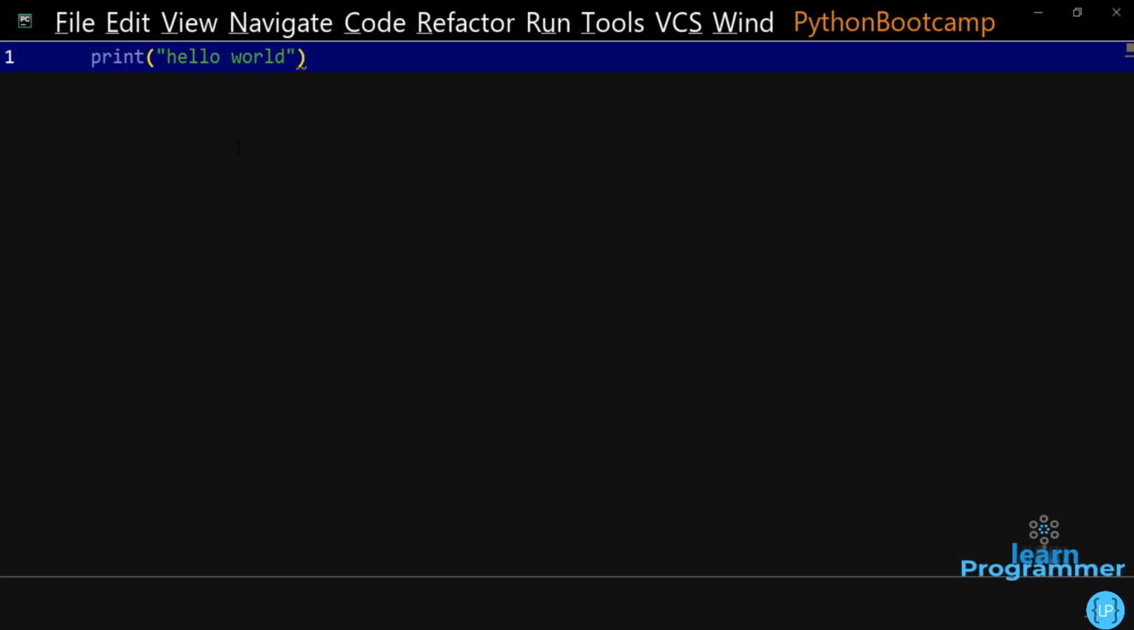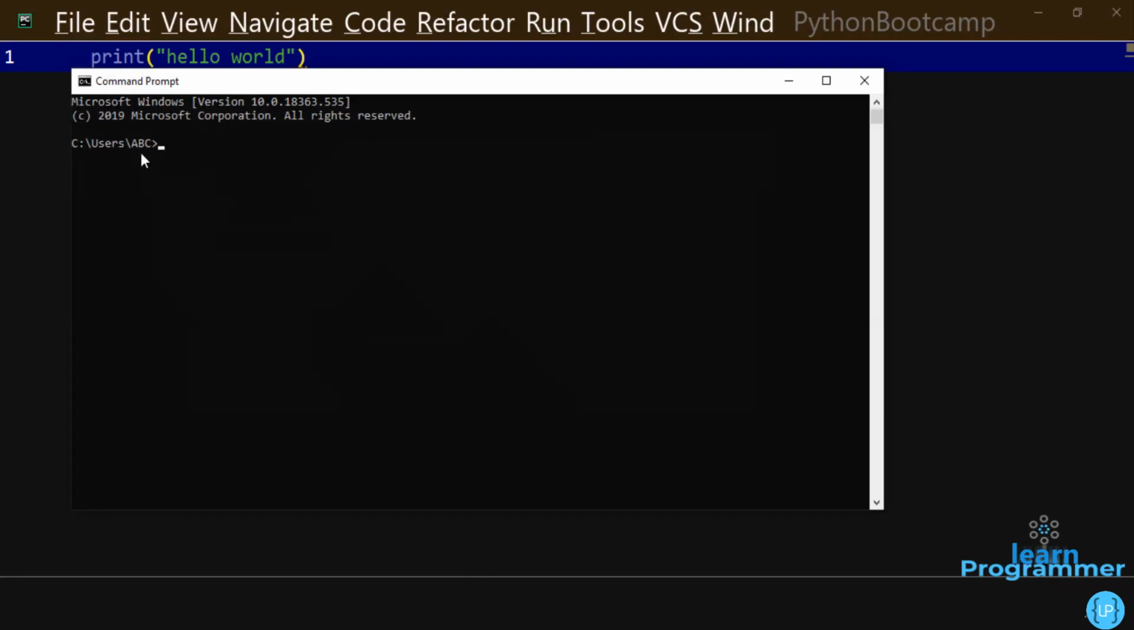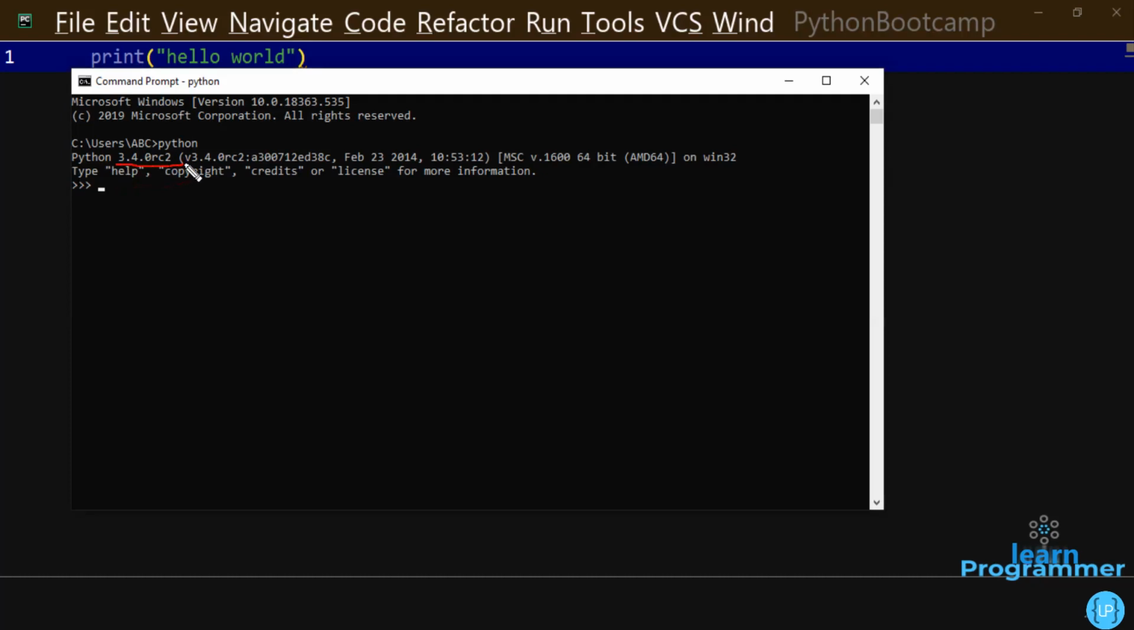If you want to run a Python script in script mode, simply go to the CMD. Firstly I'm writing python. As you can see here, this will get the 3.4 version of Python, which is interpreted with my command prompt. But I'm using the 3.8 version of Python with the PyCharm IDE, so don't confuse it.